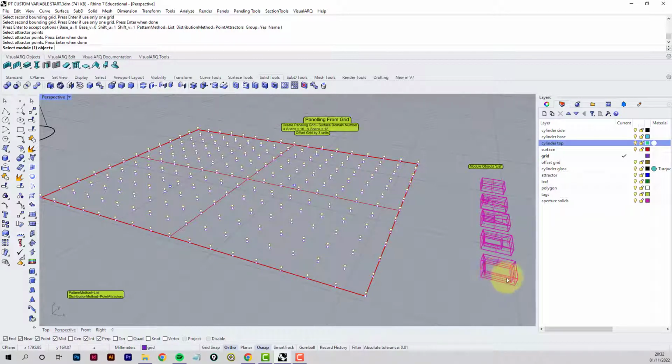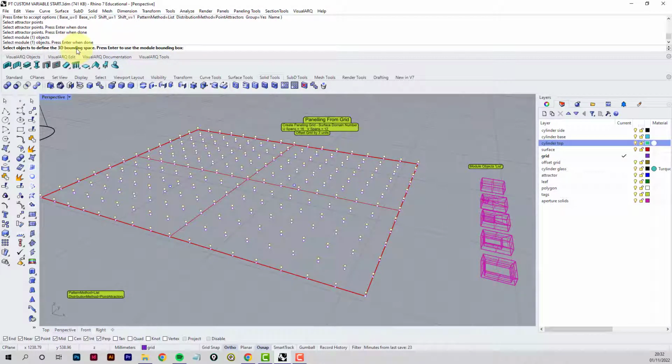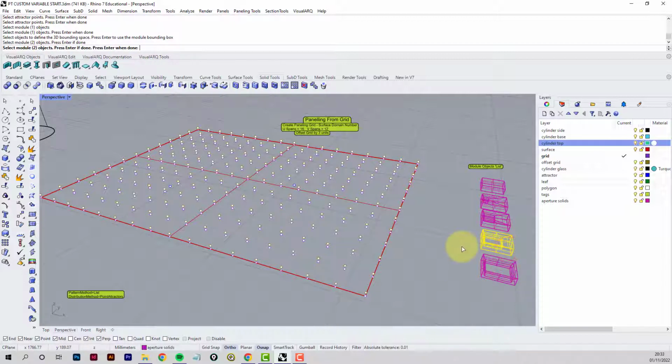Okay, so select module 1, enter, but then it's saying select the bounding space, or just press enter if you want to use the same object. So we just press enter again. Module 2, enter, enter again. Module 3, enter, enter again. Module 4, enter, enter again. Module 5, enter, enter again.